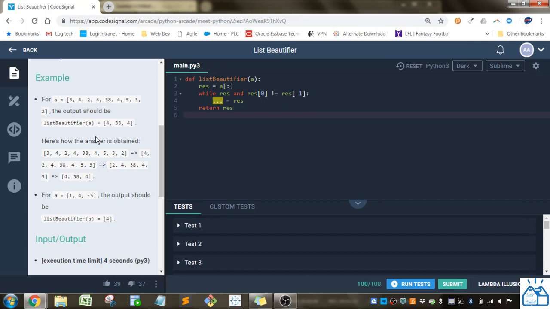So here's how you obtain the answer. You start with the original list, then you chop off the first and last item. You check it again, 4 is not equal to 3, so again you chop off the last and first item. So now you've got this, and then you look at 2 and 5 and they're not equal, so you chop off the first and last item again, and finally you have 4, 38 and 4, and the first and last item are the same, so you return that as your list.